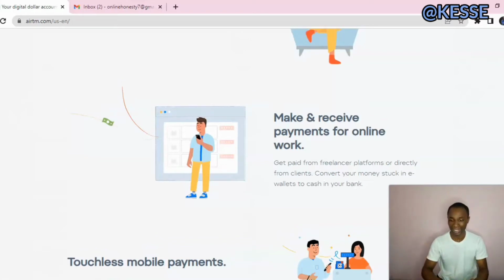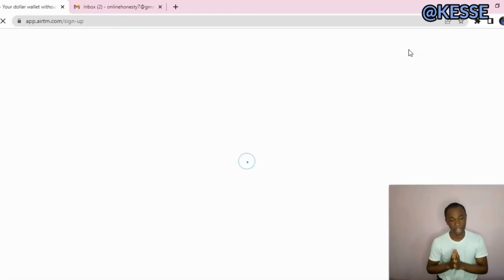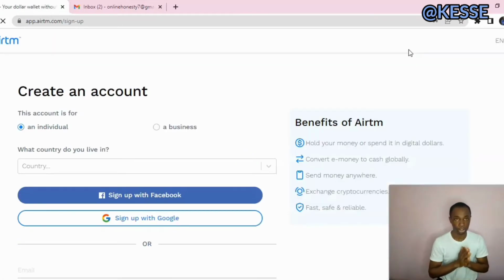So in order for you to get started with ATM, all you just need to do is to come to this top button here, where you see login, you see join. All you just need to do is to click on join. Once you click on the join button here, it will load up and it will take you to the very next page where you need to put in your information.